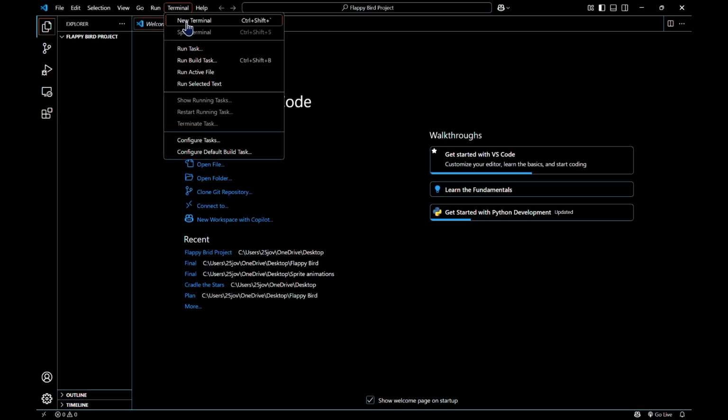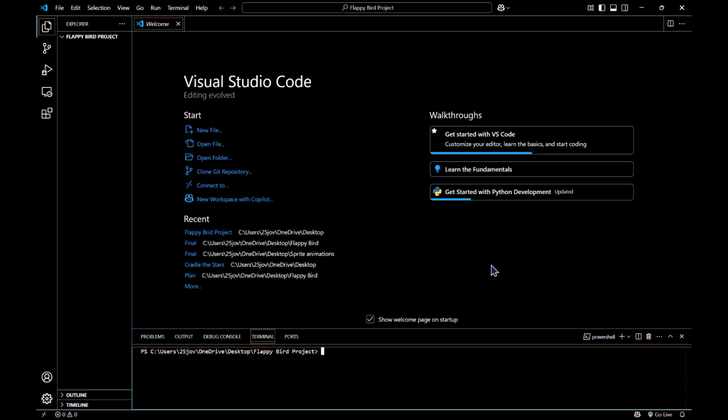And we want to open a new terminal and make sure that if you don't already have Pygame installed, you want to install Pygame. And in order to do that, just type pip install pygame.